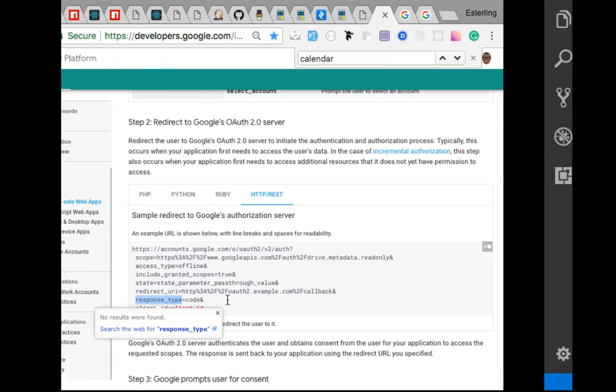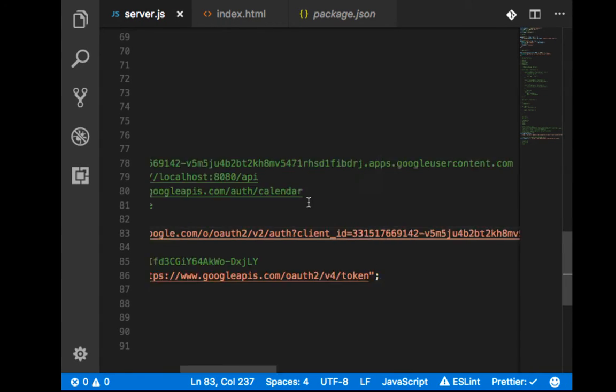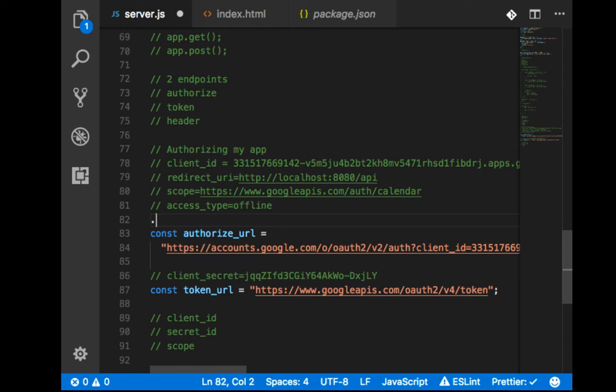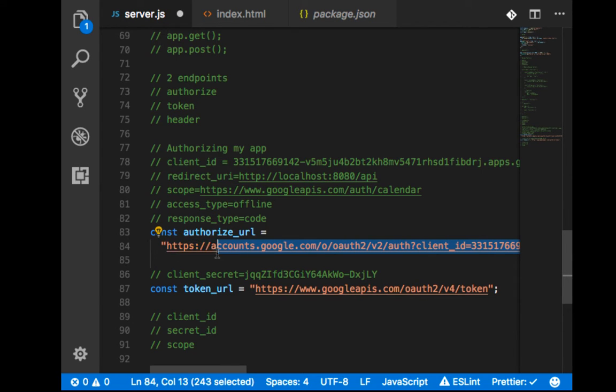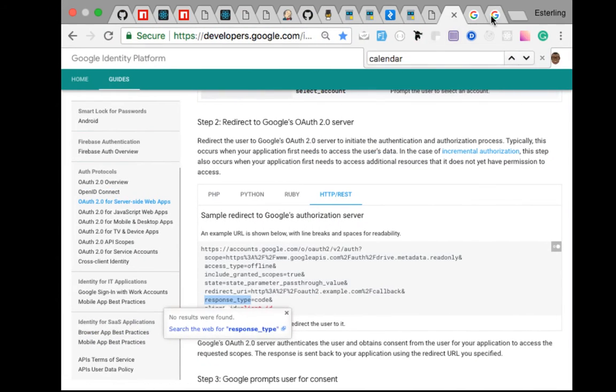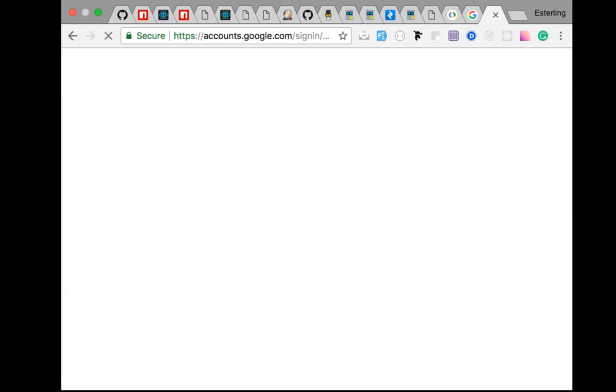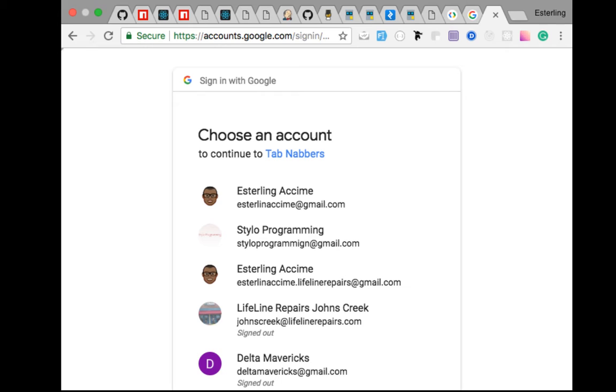Anyhow, let's add this. Response type is equal to code. So we can technically copy this and add another parameter, response type. And now we can copy this entire URL, and let's click this button again. And there we go. We have, of course, you can sign in.